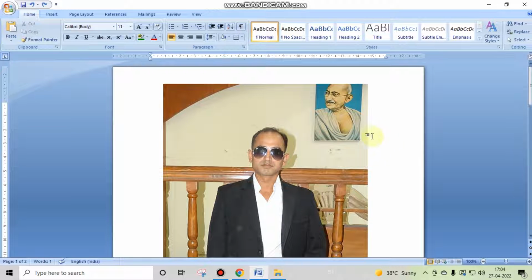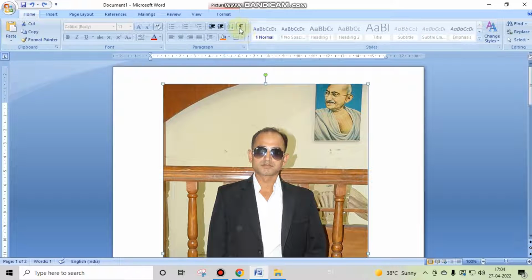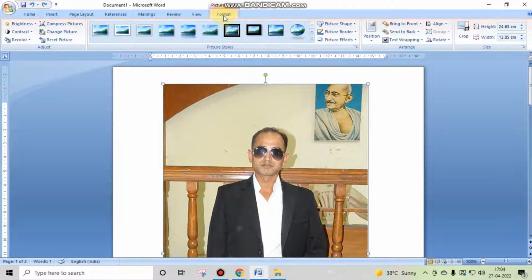So guys, if you want to rotate this image, you just have to click on this particular image. As you click here, you will get another option just beside the View tab in the menu bar, and after you click on the Format option you will find the Arrange block, and here you will find the Rotate option.